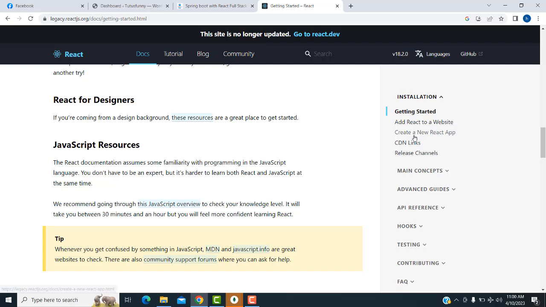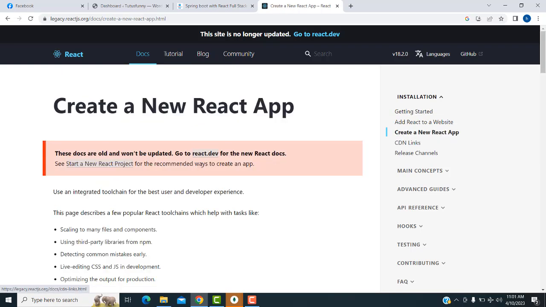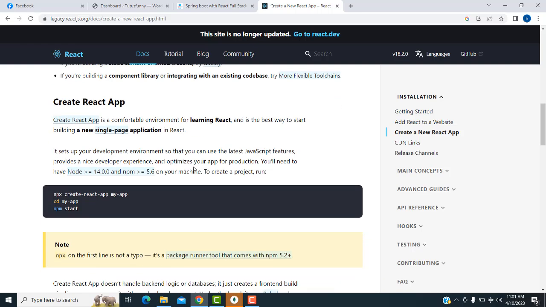Here you can see the create a new app. On the right-hand side there is an option to create a new React app. You click on this. If you go below, here is npx create-react-app my-app. Here we have to change the name. By default they gave it as my-app. You can change it to whatever name you want. So I just copy this one.